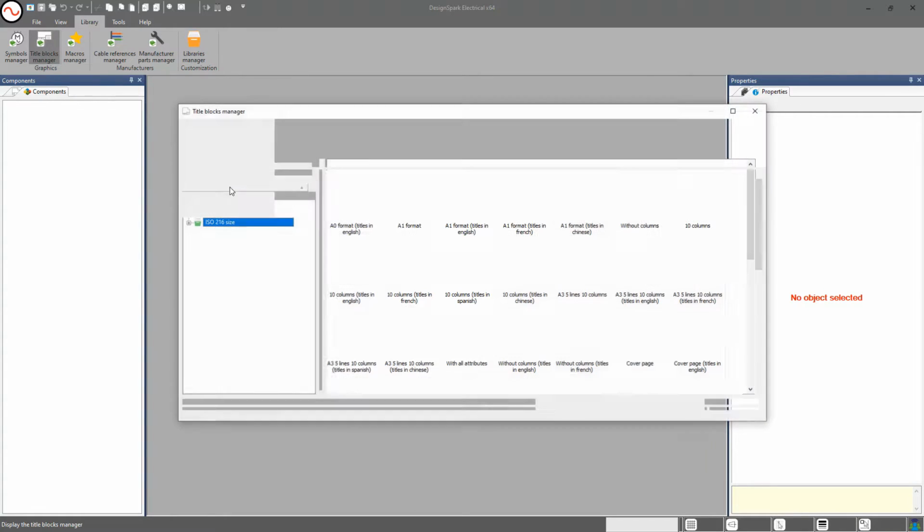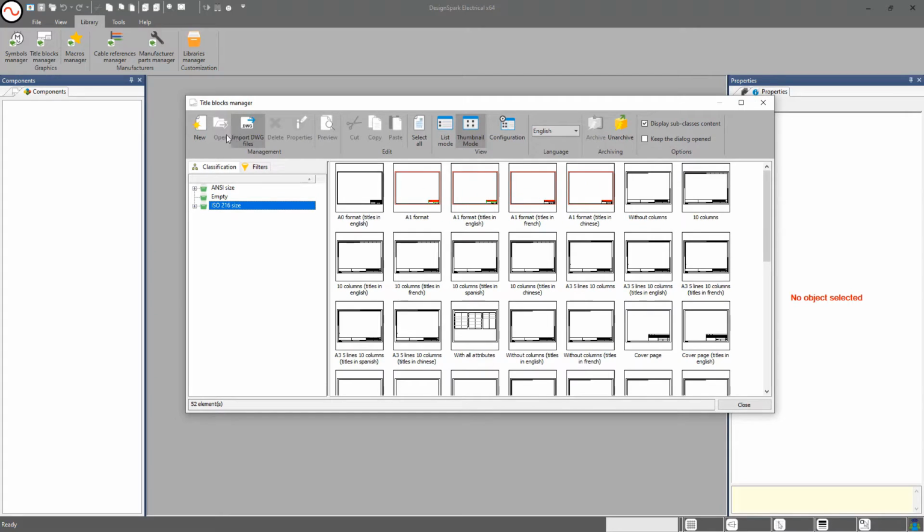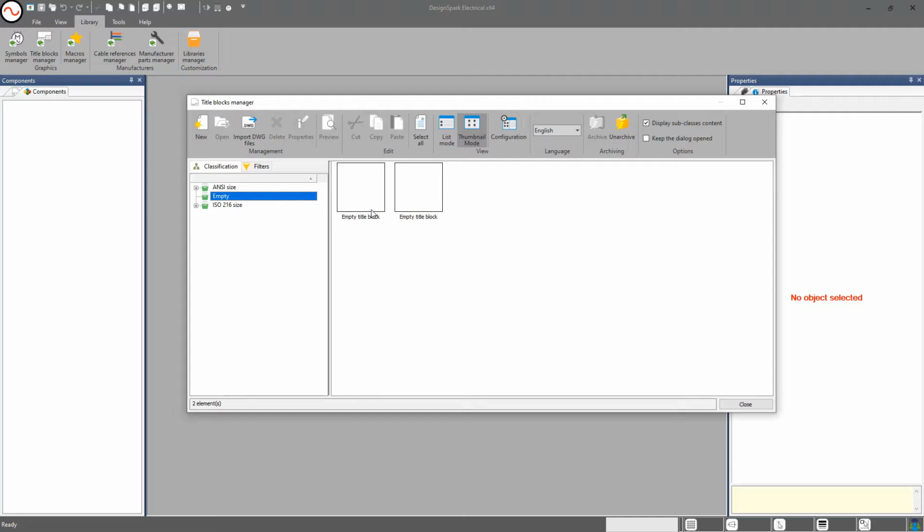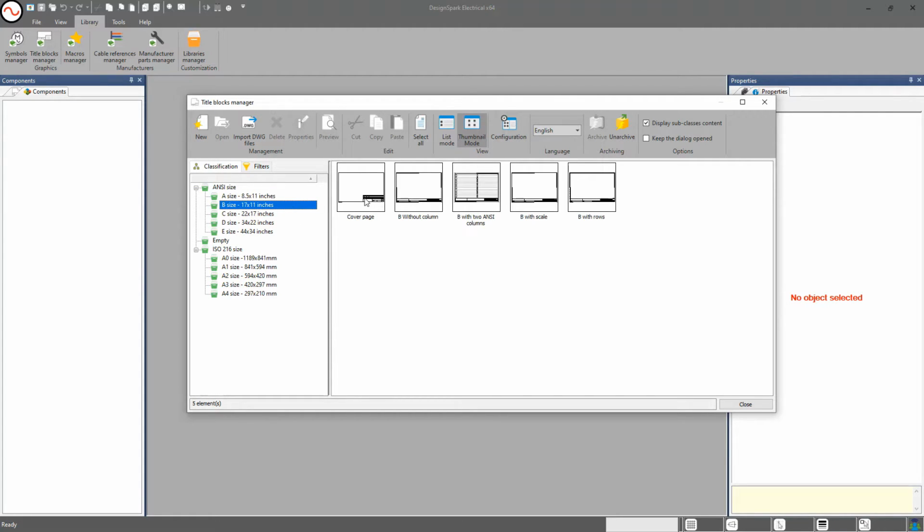Our title blocks manager has the same menu options that we just saw for symbol manager, so I won't get too deep into those. And again, we can see our classifications. They're broken out into ANSI or ISO. We also have empty, where if you don't want a title sheet, you can always go ahead and just have it be a giant blank sheet if necessary. And under the ANSI and ISO, you do have different sizes. And inside of each one of these, there are some default sheets.